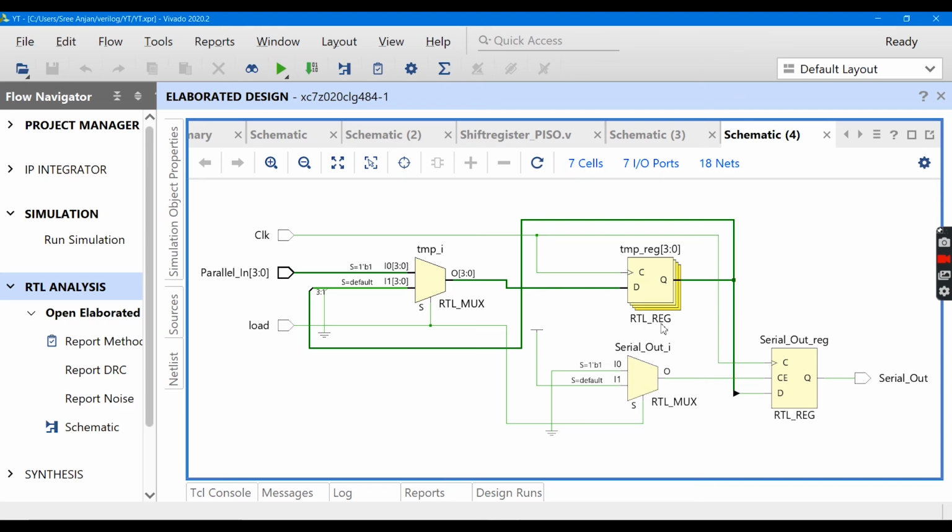Here it uses RTL registers and muxes, two RTL registers and two muxes for designing it. But the inputs and outputs are similar in both cases, that is clock, 4-bit parallel input, load, and the serial output, which is the single output we will get.